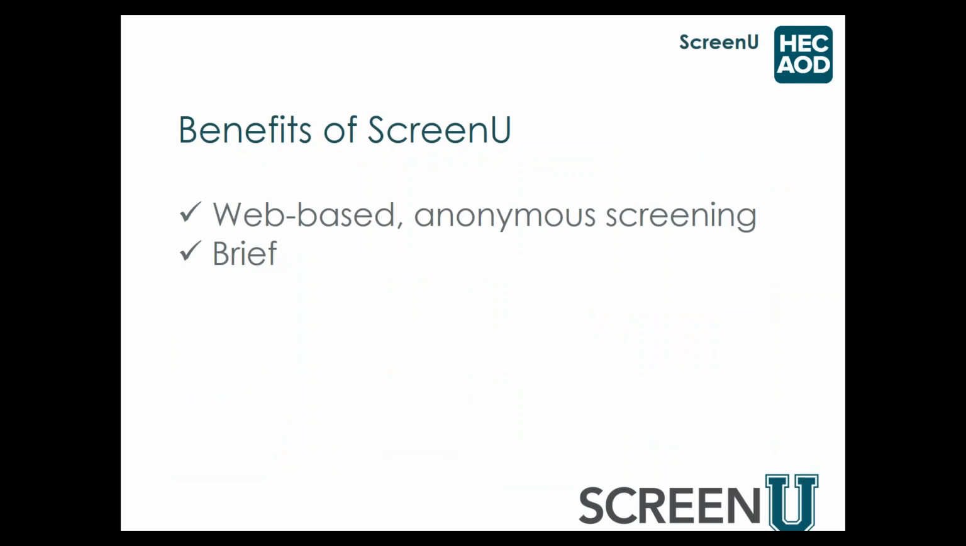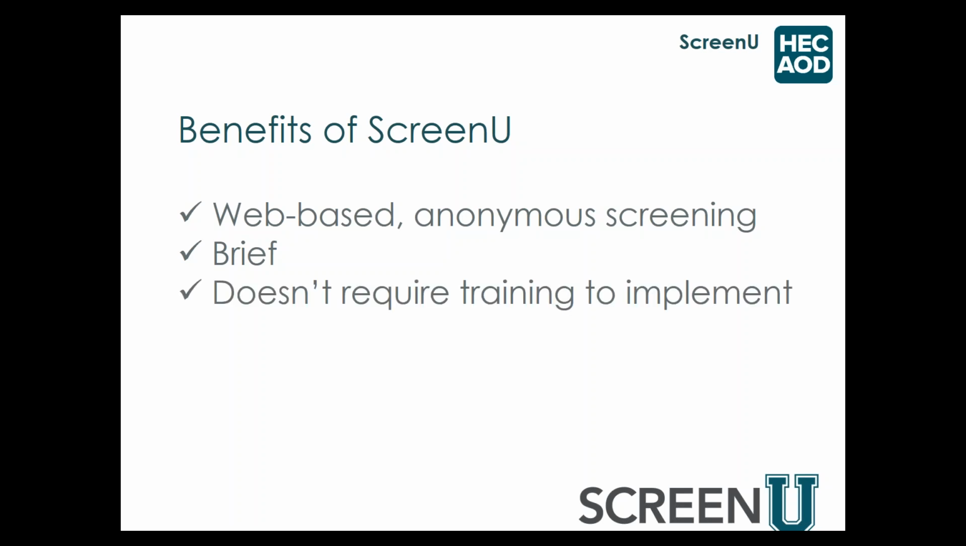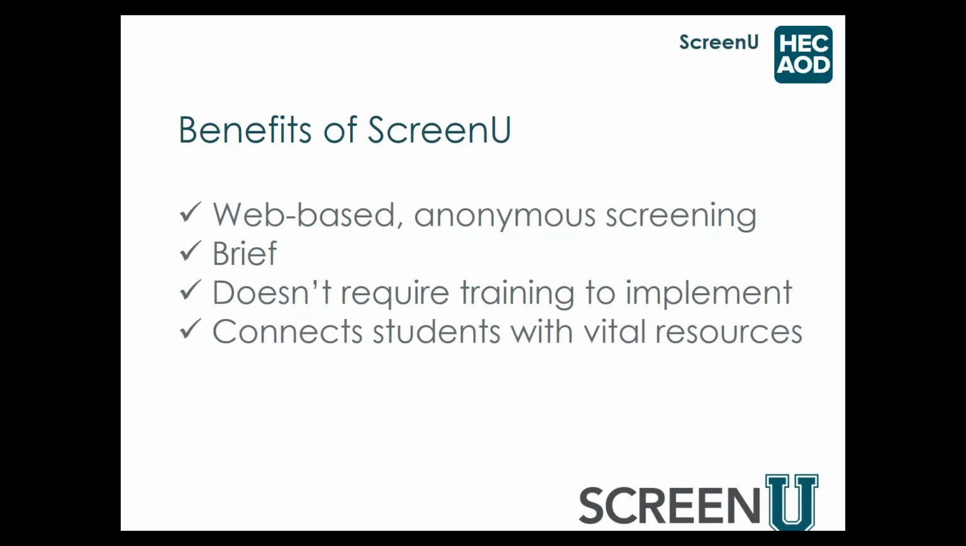It's brief. It takes 5 to 10 minutes tops for a student to complete ScreenU, so it doesn't take a lot of time. It doesn't require any training to implement. Our campuses that use ScreenU, we typically spend about an hour doing a demonstration and walking them through how to set up the program. But once it's set up, it doesn't require any training of staff to be able to deploy screening campaigns to students.